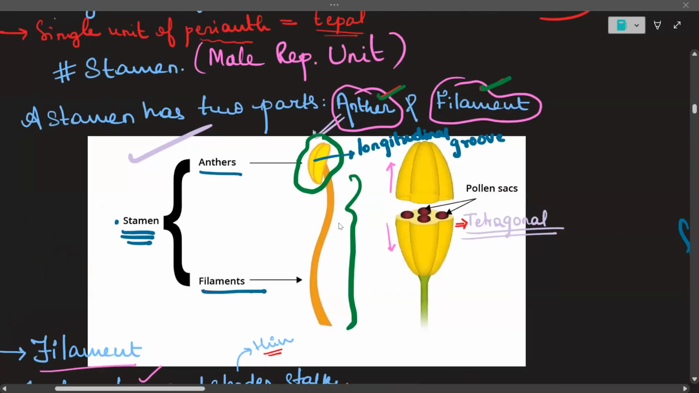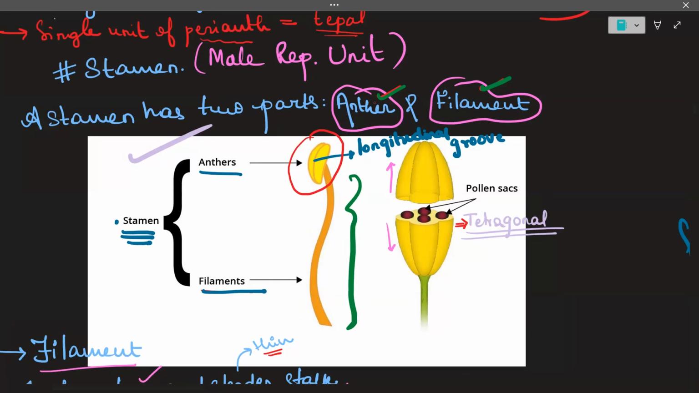Okay. Now we'll be talking about the stamen, which is the male reproductive unit. Now a stamen has two parts. One is the anther, the other is the filament. So this top portion that you see, this one, this is the anther. And this long portion beneath the anther is the filament. So the stamen is made up of the two parts.